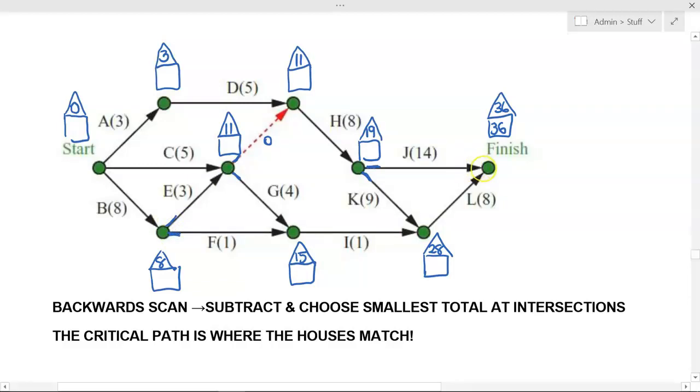So now, I don't have to worry about this guy, so that's fine. What's 36 minus 8? That's 28. All right, now we do have to worry about this intersection here. Remember, I've got to choose the smallest. So we either do 28 minus 9, which I think is 19, or we can do 36 minus 14, which is 22. I choose the 19.